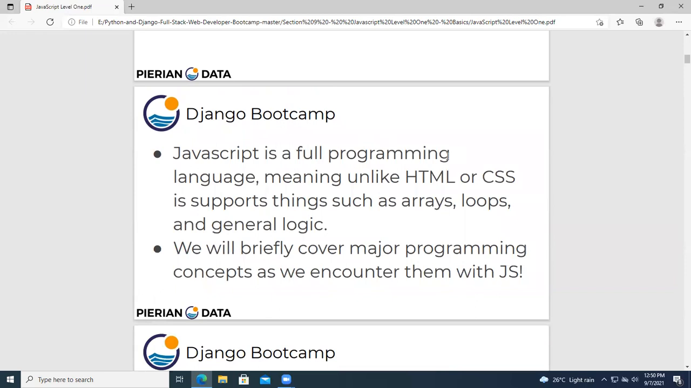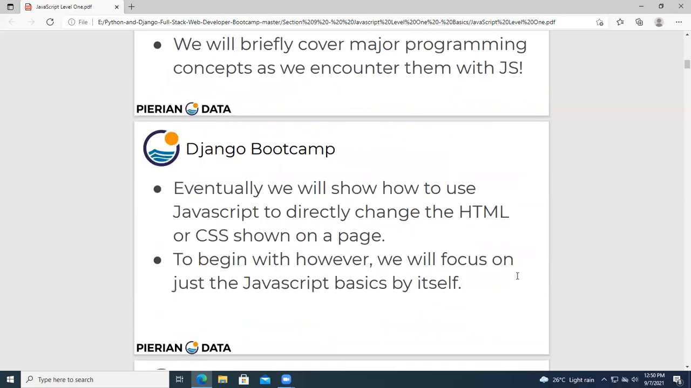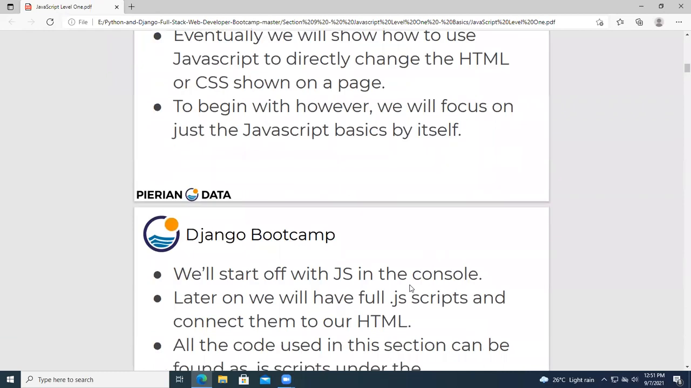JavaScript is a programming language, meaning unlike HTML or CSS, it supports programming concepts such as arrays, loops, and general logic. We will briefly cover major programming concepts as we encounter them with JavaScript. Eventually, we will show how to use JavaScript to directly change the HTML or CSS shown on the page. To begin with, however, we will focus on just the JavaScript basics by itself.